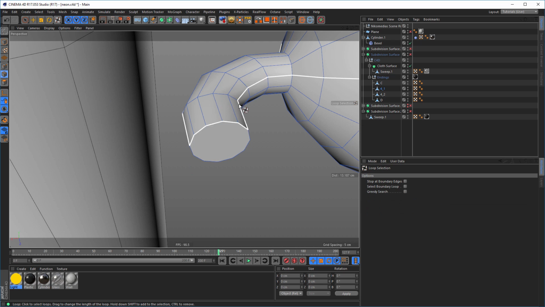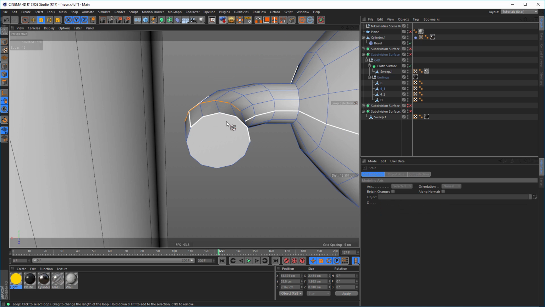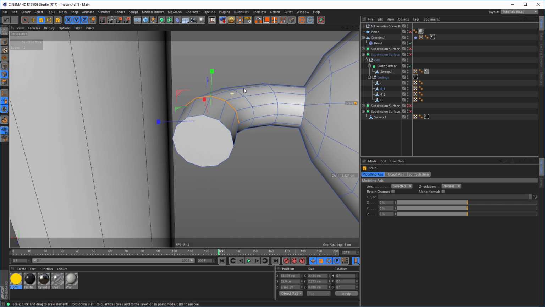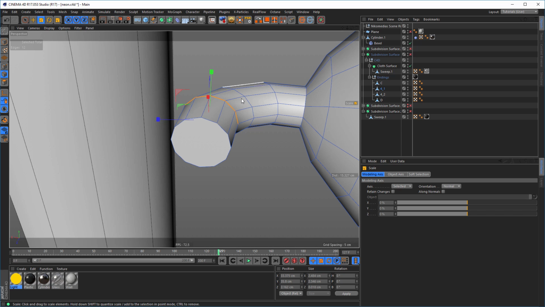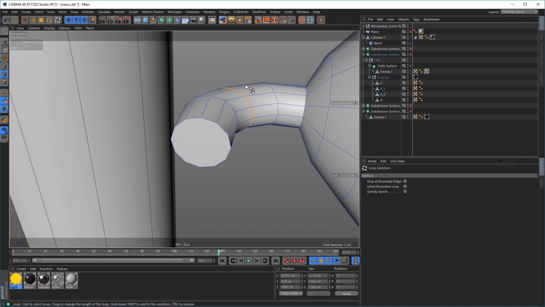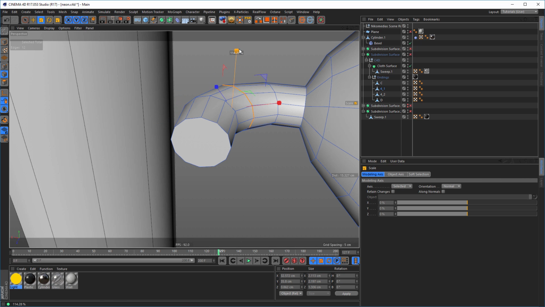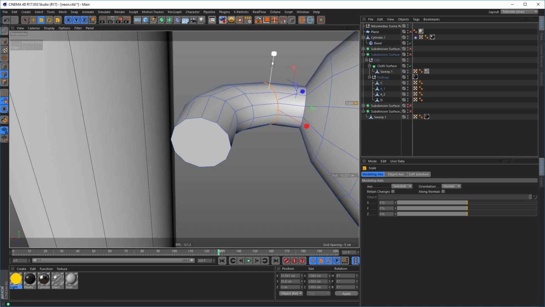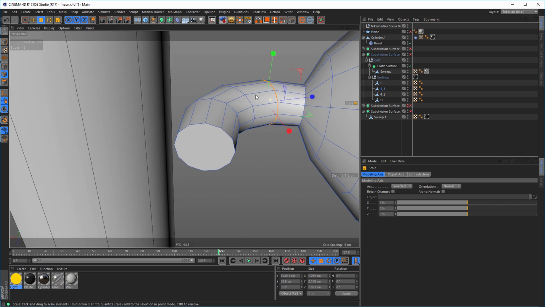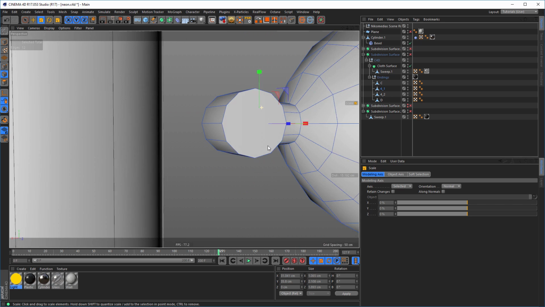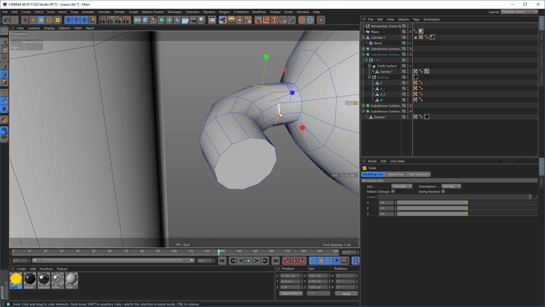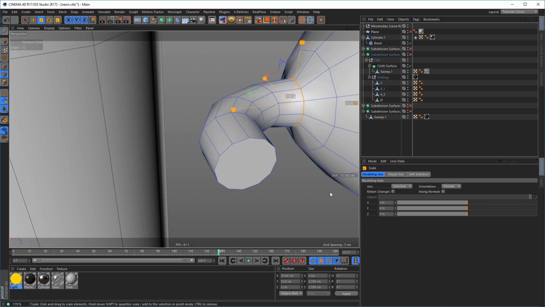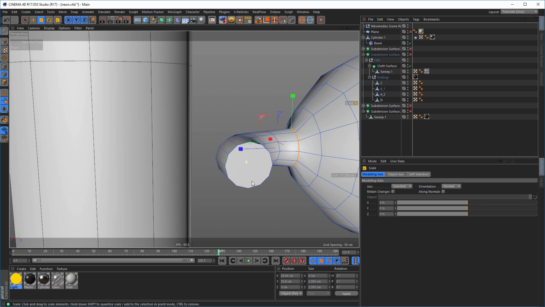UL in the edge mode, and do the same here a little bit. Maybe here again. T for scale. Here. It doesn't have to be perfect because this subdivision surface does a lot for us. Okay.